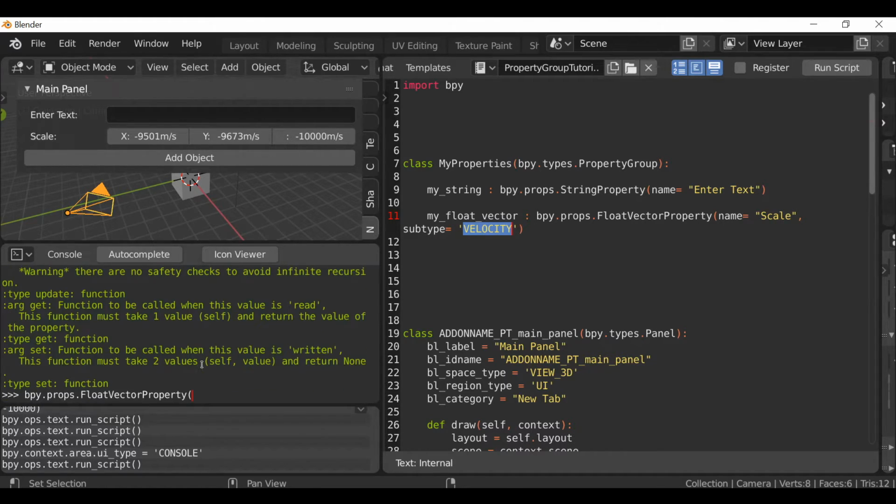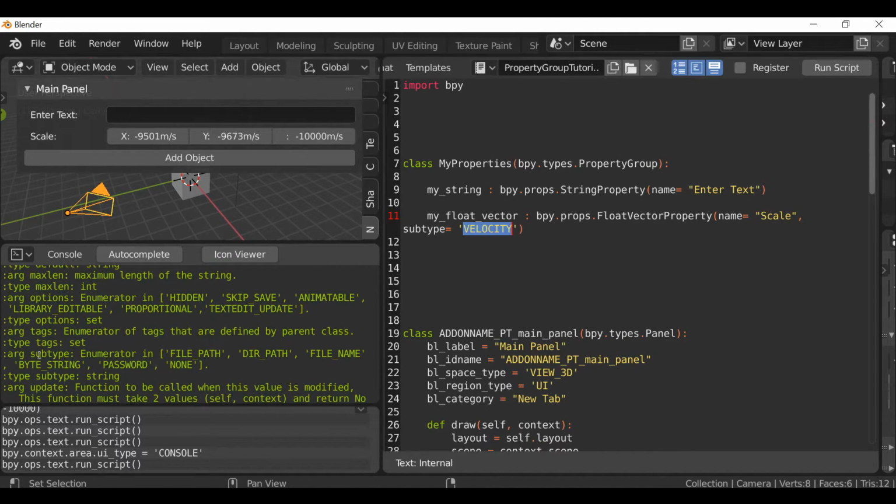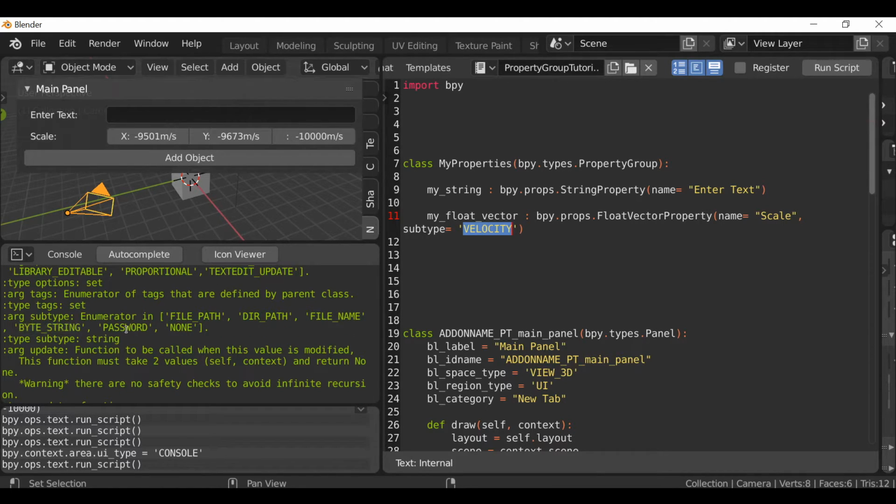Let's go back down. Instead of this being a float vector, let's see what we can use for the string. So instead of typing all this out again, what I can do is just hit Control and then spacebar. Then it will auto-complete, or you can hit this button up here, it'll do the same thing. For the string, if we go to the subtypes, there's not that many actually. There's file path, directory path, file name, byte string, and password.